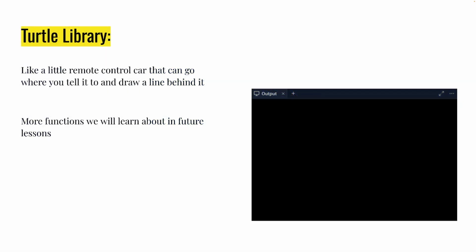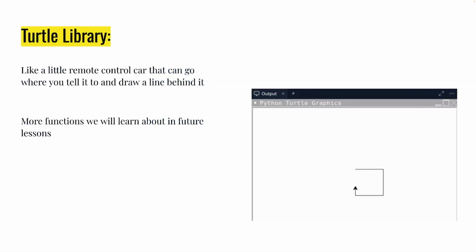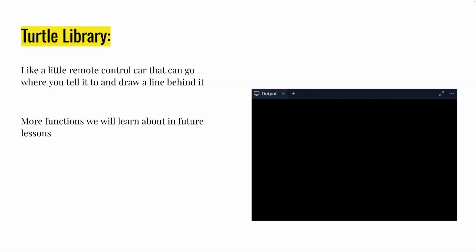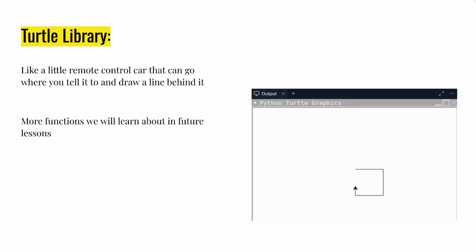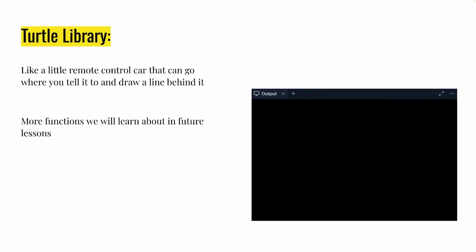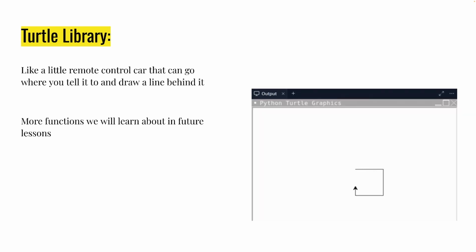Let's learn a little bit about the Turtle library. The Turtle library is just like a little remote control car that can go wherever you tell it to. And something special about it is that it drags and draws a line behind it, just like dragging a paintbrush on a piece of paper. There are several functions that we will learn to control our turtle.